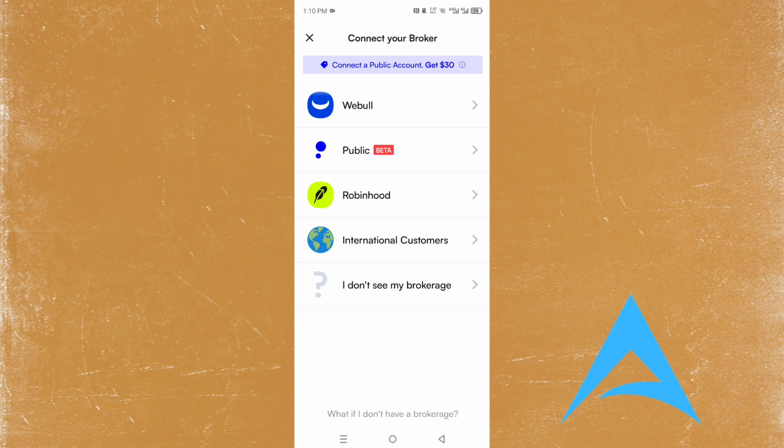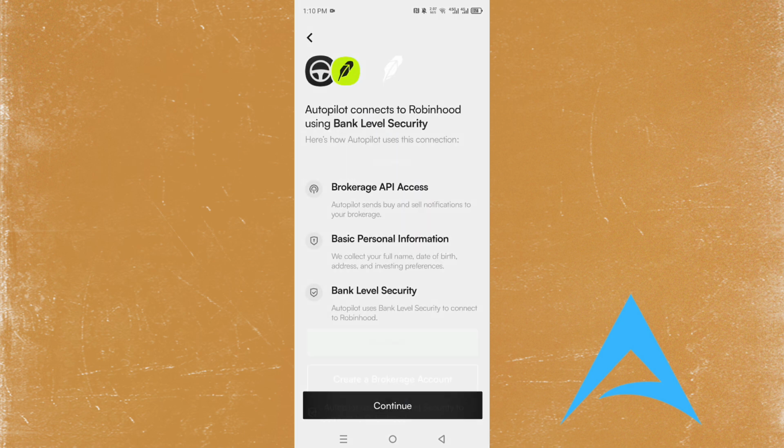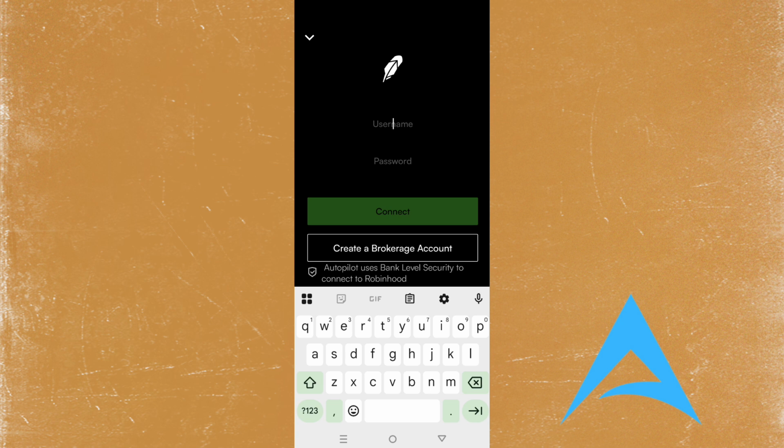So we're going to connect a broker now. Once you've picked, you come here, connect a broker, let's say Robinhood, then click on Continue, and then all you need to do is log in to your Robinhood account or create a brokerage account right through here. Otherwise, it's really that easy and simple.